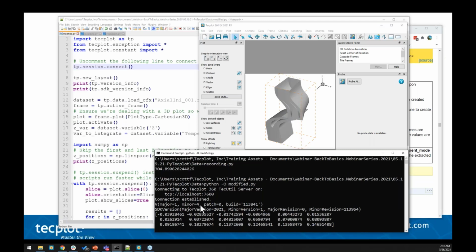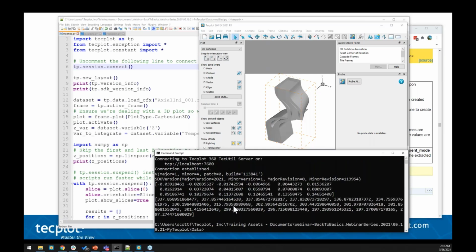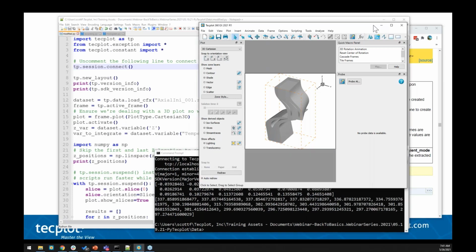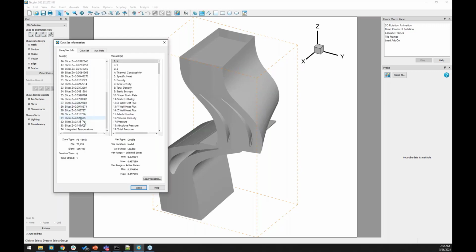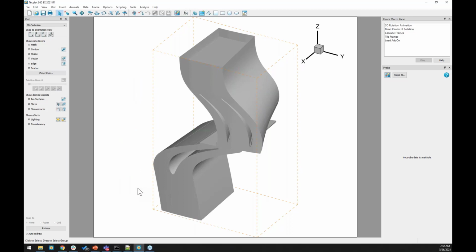So you can see that I ran with Python 1.4, SDK version 2021 R1, and I have all of my results that printed out during that script. Now let's come back over here to Tecplot, and we'll take a look at the dataset information dialog. You can see I have a bunch of new slice zones, and I have a new linear zone for my integrated temperature.